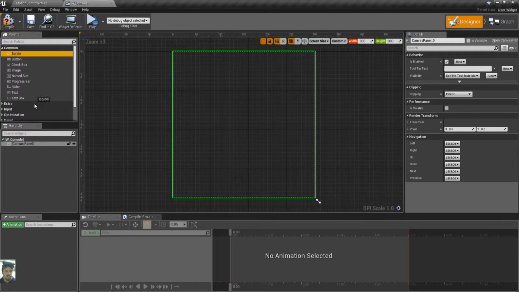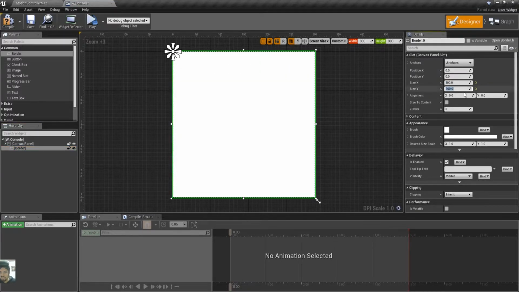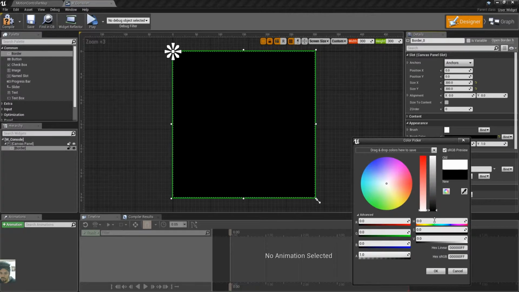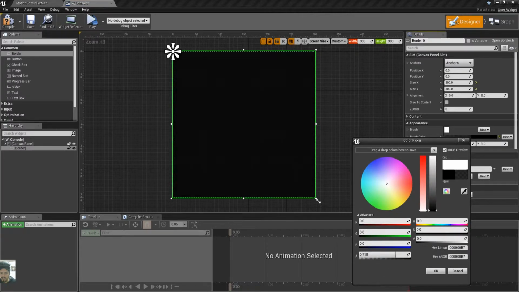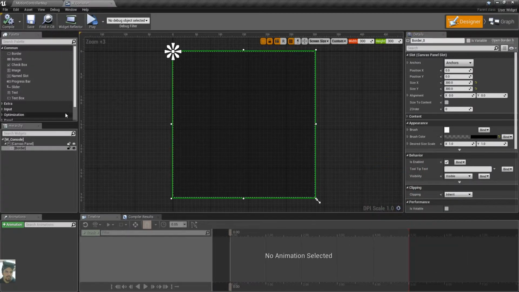Inside of it, I will add a border for the background, 300 by 300 as well. And for the appearance, the brush color, I will set it to black with a little bit of transparency, like so.